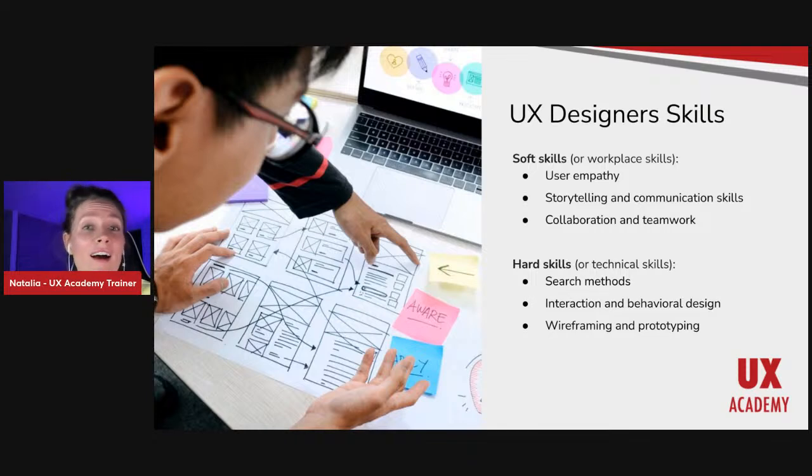But of course, we need hard skills. So hard skills are technical skills, right? It's research methods, which I mentioned today. It's interaction and behavior design. It's how people think, why people prefer some colors or textures or forms for different kinds of situations. And of course, wireframing and prototyping, because wireframing and prototyping is your main day-to-day job. So you are sketching, wireframing, prototyping almost all your work time.